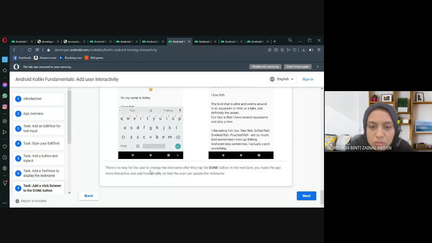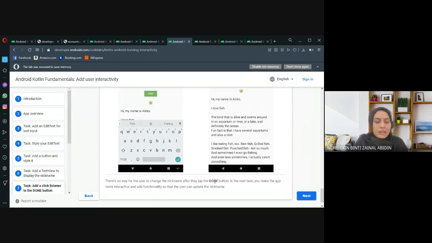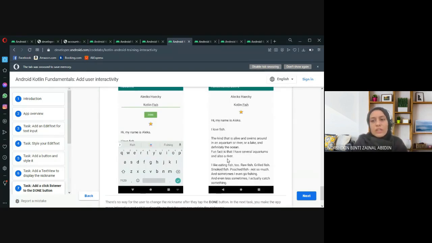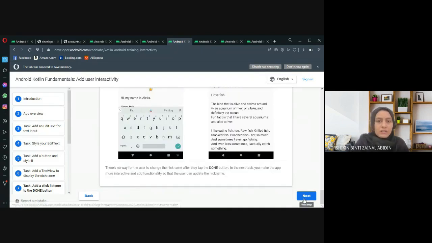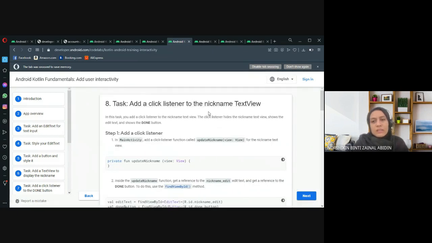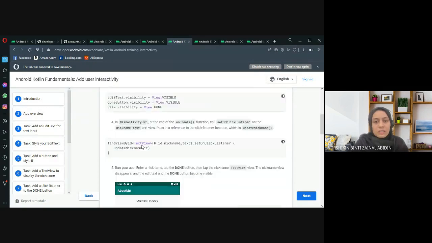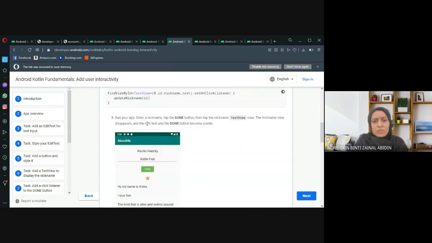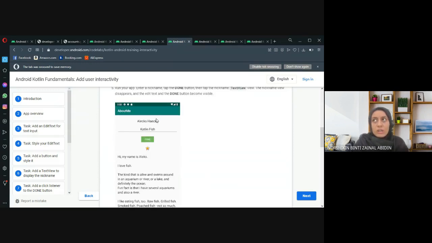Okay, there's no way for the user to change the nickname after they tap the done button. Okay, for this particular layout, there's no way. But actually, if we explore, there is a function. I know because of the logic, yes, we can do so if we have the button. But for this one, it is only to send information and to retrieve, not to edit. Okay, and then a listener to the nickname text view. Click listener. Again, a listener is for the function. So here is your output.